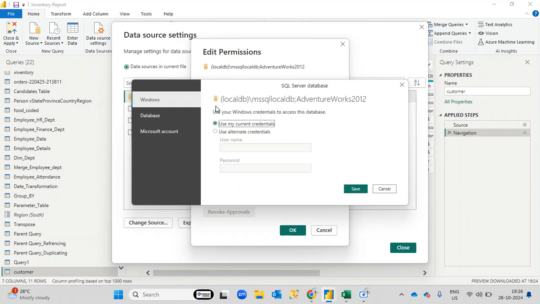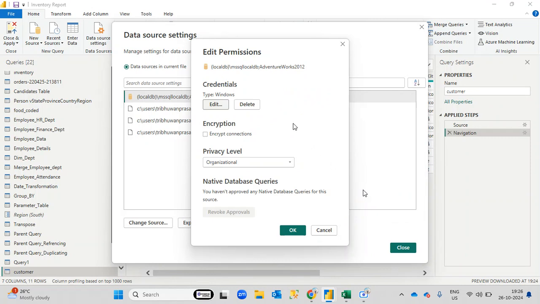Suppose it is an Azure SQL database, then Windows authentication will not work. At that time you need to use Microsoft authentication. So you just need to select Microsoft authentication, authenticate it and click on save. You will be able to accept.